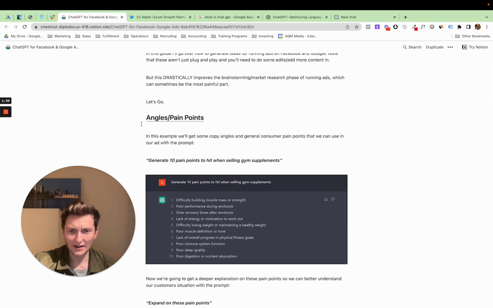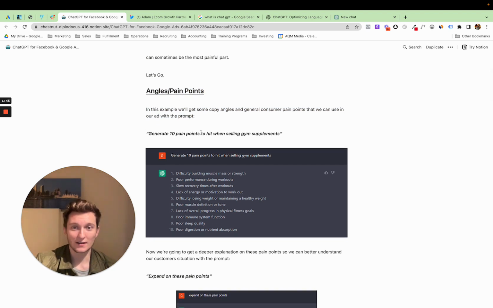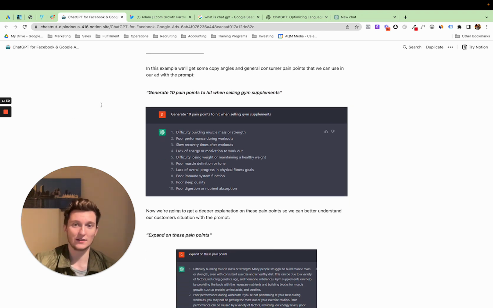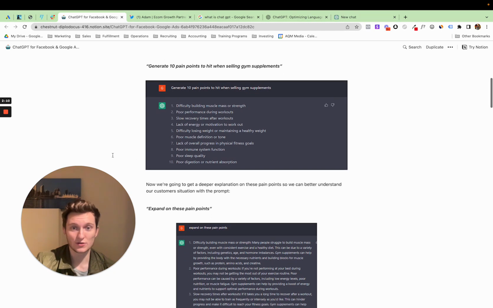There are so many different ideas, but this is just to give you some. What you can do is enter in angles and pain points. In this example, you can just say, hey, generate 10 pain points to hit when selling gym supplements. We'll use the gym niche as an example, but you can literally use this for any niche. It's insane what can be done with this. You'll see here, generate 10 pain points to hit when selling gym supplements, and it lists out 10 of them. Difficulty building muscle mass or strength, poor performance during workouts, slow recovery times after workouts, lack of energy, all the way down to poor sleep quality, poor digestion, or nutrient absorption.